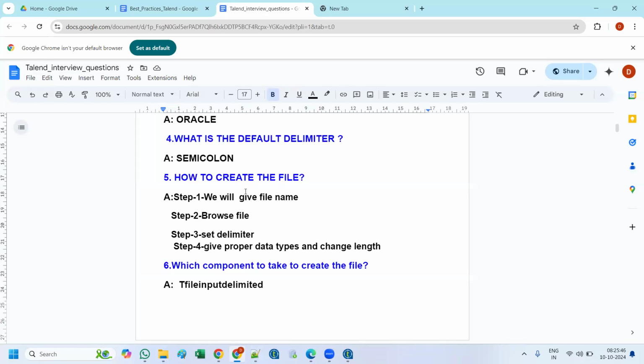If you have 6 years of total IT experience but only 2 years of experience in Talend, these are the kinds of questions they ask. How to read the file? First step is give the file name. Second step is browse the file. Third step is set the delimiter. And the fourth step is give the proper data types and change the lengths.